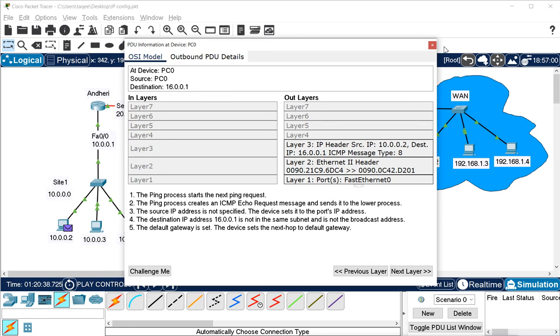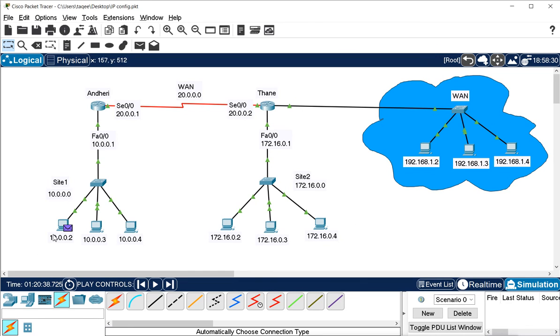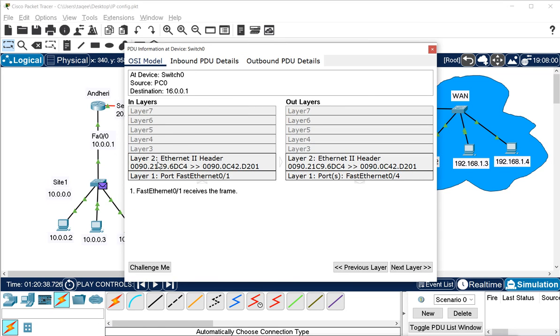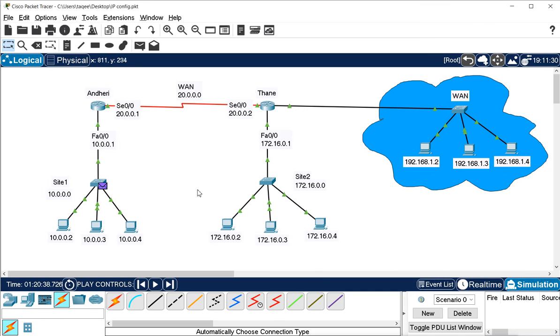Now I will forward the packet from here. I will say one step ahead. Now it reaches the switch. The switch doesn't know about any IP addresses, it knows only MAC addresses. So if you click on this packet right now, it will show only the layer 2 information, the source and destination MAC address, in and out. Now I will forward the packet. Now it goes to the router because it is for the gateway.